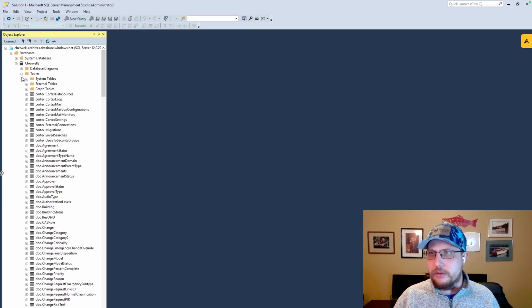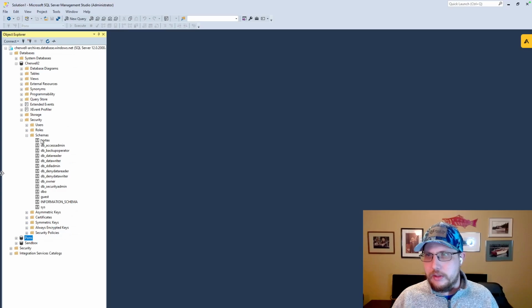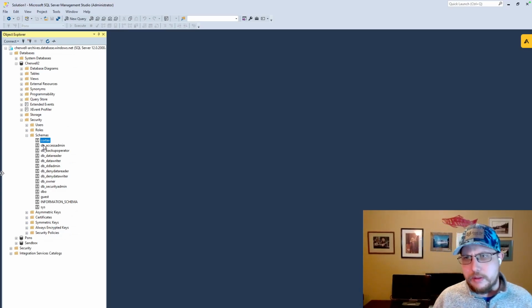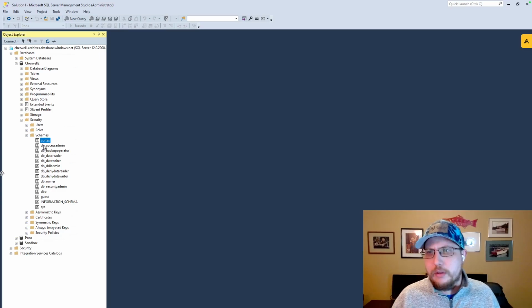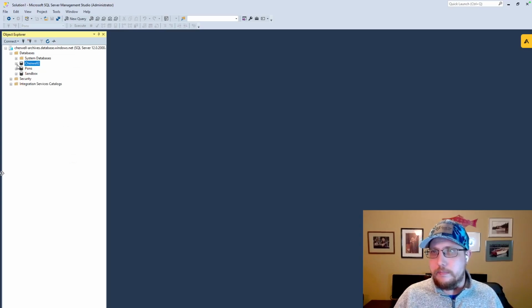Now, this cortex dot and this dbo dot is actually not part of the table name. It's something called a schema, which you can see down in security, schemas, and you can see here there's a DBO schema, there's a Cortex schema. There are a few other schemas as well, but DBO is the main one that everybody's familiar with. And you can create your own. In this case, we have created our own called Cortex. That name is very important. It will come back later on in the video.